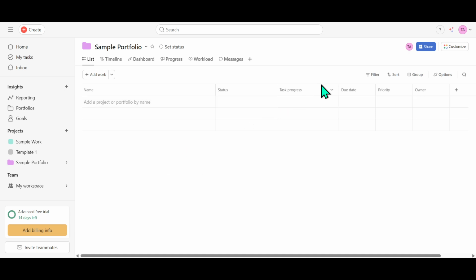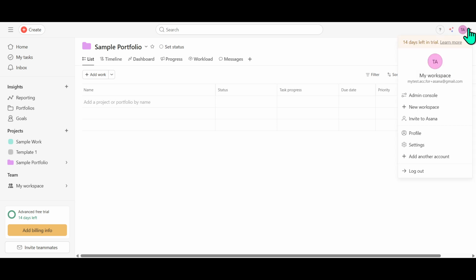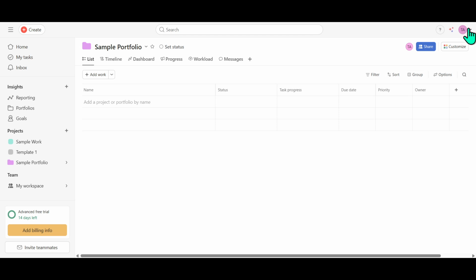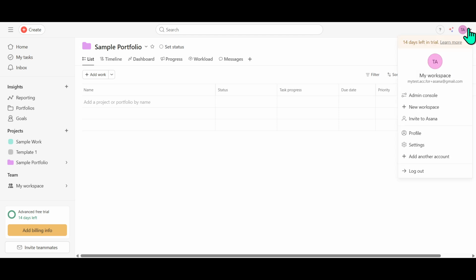To begin, open your Asana application. When you're working on your projects, notice your profile picture or initials at the top right corner of the screen. It's your gateway to customizing Asana. Go ahead and click on your profile. This will reveal a menu where you'll find several options to personalize your experience.